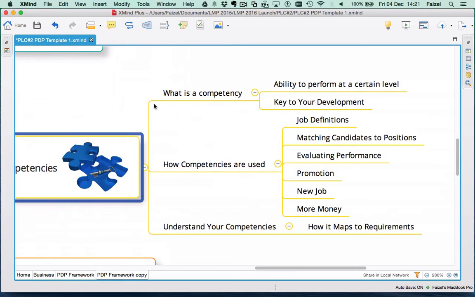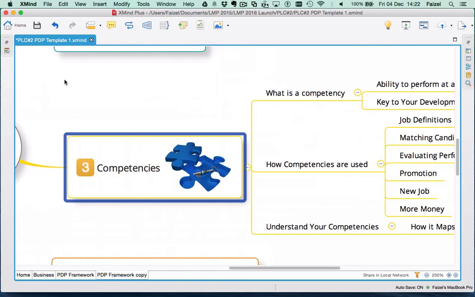Competencies are often used with job definitions and job descriptions, and organizations generally try to match candidates to positions. And the way they do this is looking at the competencies required for a job and looking at the competencies that a candidate has, and they try to map these competencies. And competencies are also used to evaluate performance, to consider people for promotions, etc. If you're applying for a new job, you need to think about your competencies. And even if you want to earn more money, competencies are the way to do that. So therefore, it's important that you understand your own competencies and how they map to the requirements of where you want to be. That's a basic overview of competencies.